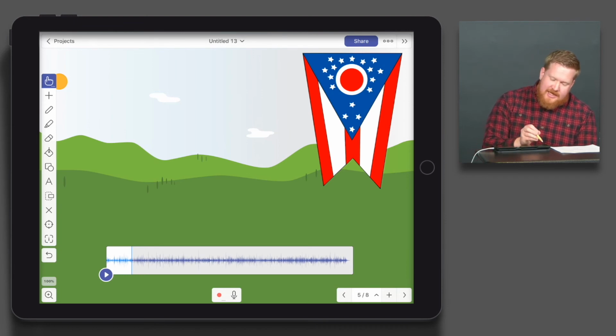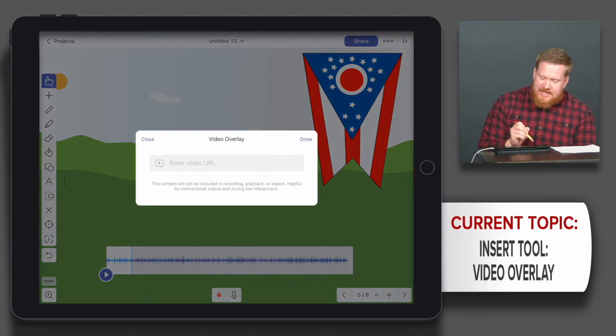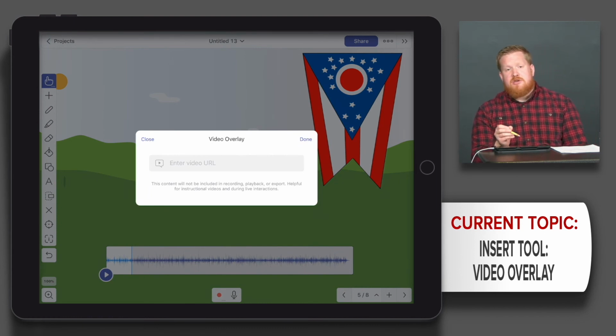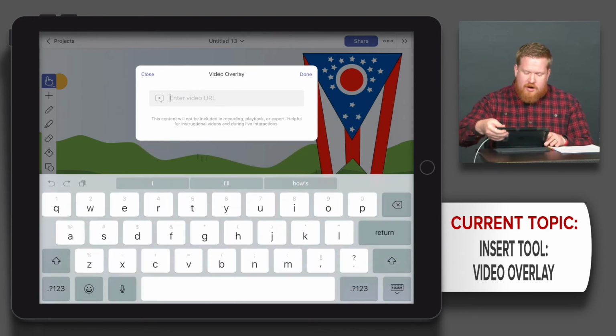The next thing I'm going to show you is how to do a video overlay. What that essentially does is it allows you to add a resource inside of Explain Everything that the user of the project can use, as well as if you're doing a presentation that isn't necessarily part of the presentation. It won't be recorded when you record the video and audio. It can't be, right? You don't own the content, so it won't be. So for an example, what I might do is I might bring in a URL.